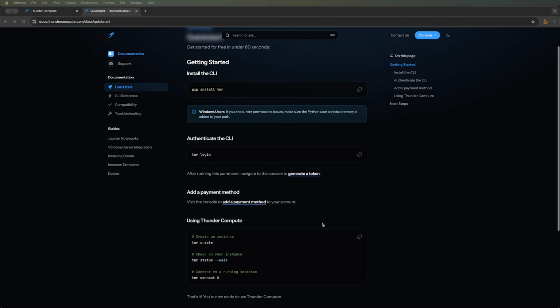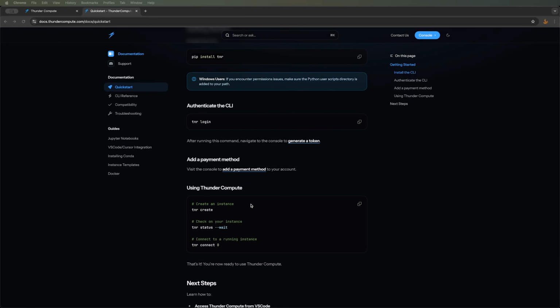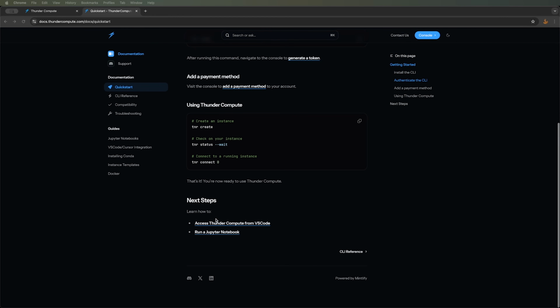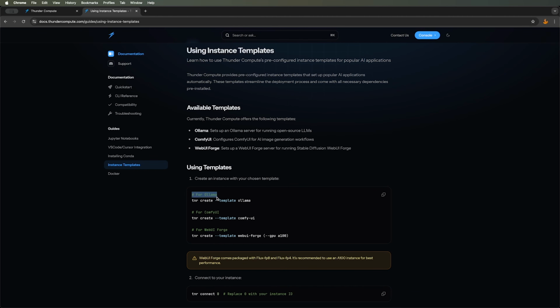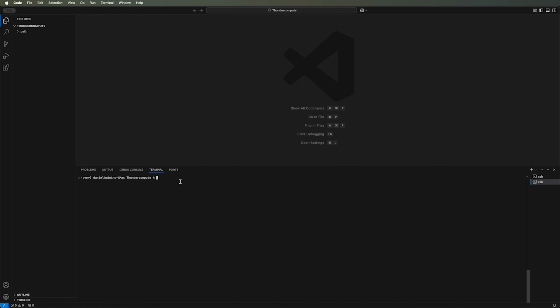The next step is to create a Thunder Compute instance. We'll do this using pre-configured instance templates for launching Ollama. All available templates are in the Instance Templates section. We'll choose the Ollama server setup to load and run open source LLMs. Now go back to the terminal and enter the copied command tnr create --template ollama.